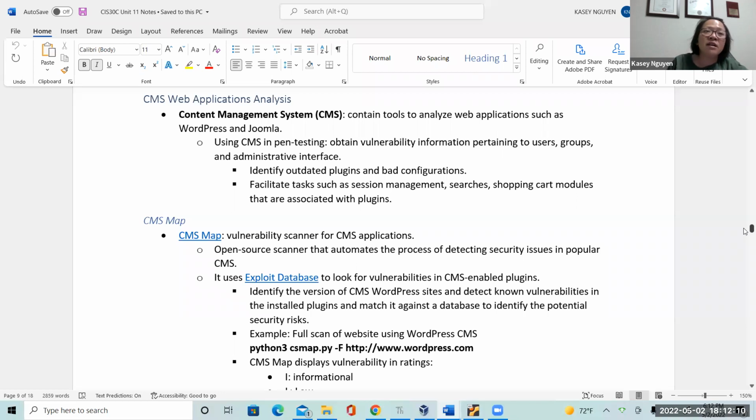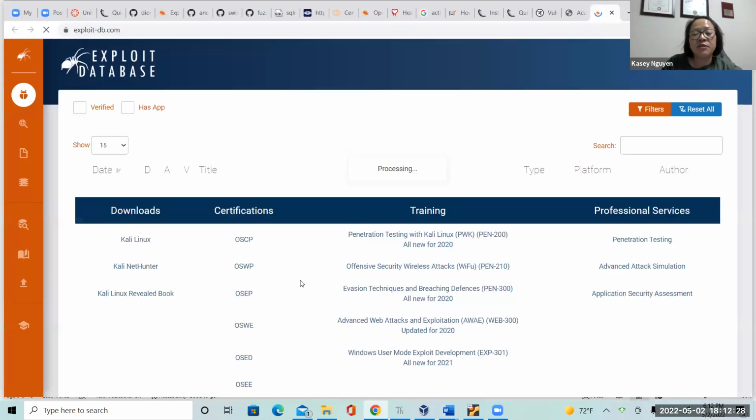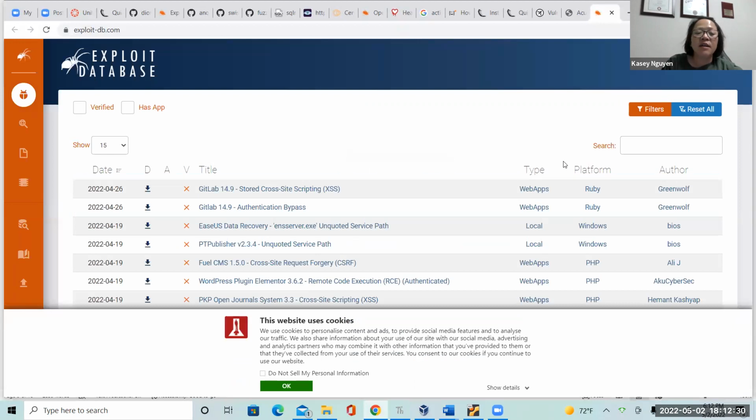Very similar to a lot of the other scanners. We talked about how some scanners use the CVE database to give you details. On this one, it uses the exploit database. If you click this, it takes you to the page, and here it documents different types of exploits and the platform.